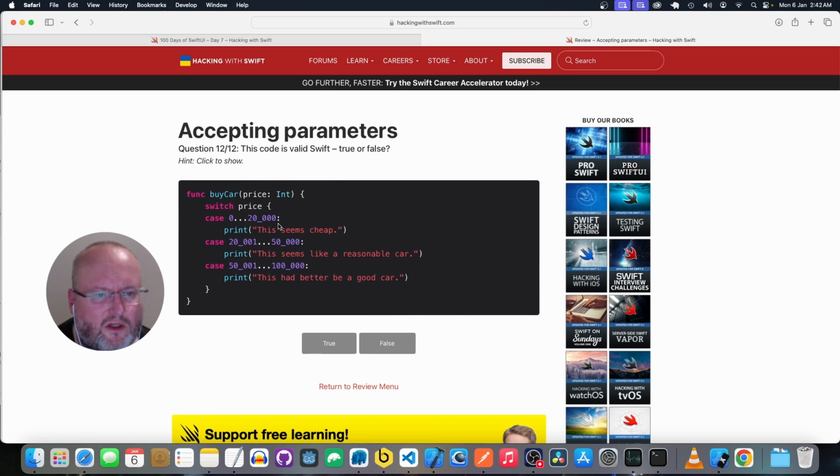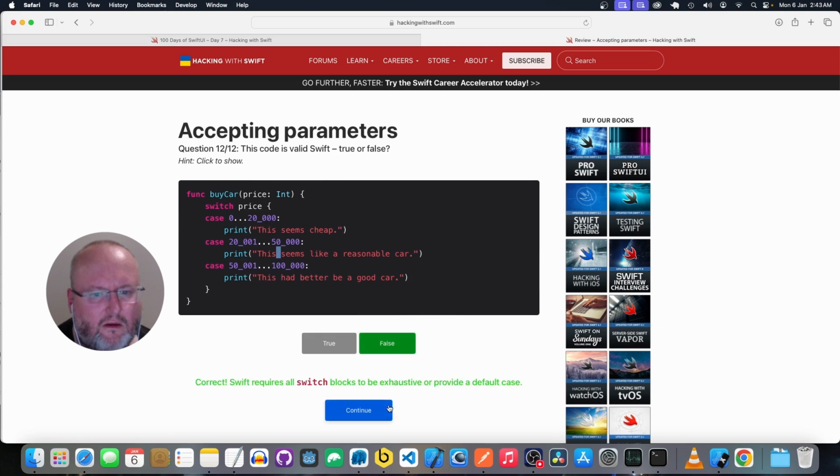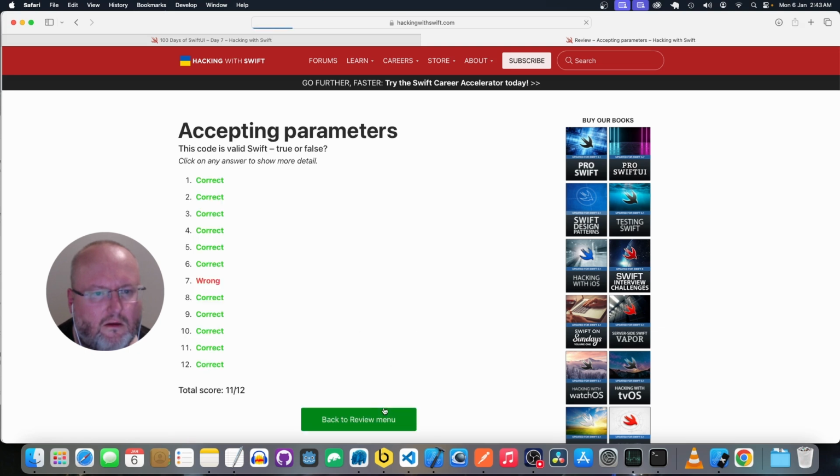So we can switch case on an integer, so that's fine. It's expecting a print integer. Right, this is not valid because for a switch statement, it's got to be exhaustive. So it's got to have like what happens if the number is above 100,000 or below 0. So this is not going to be valid. Okay, so one wrong, not too bad.